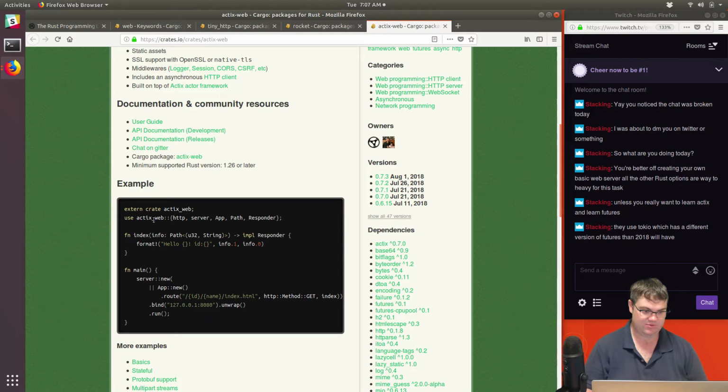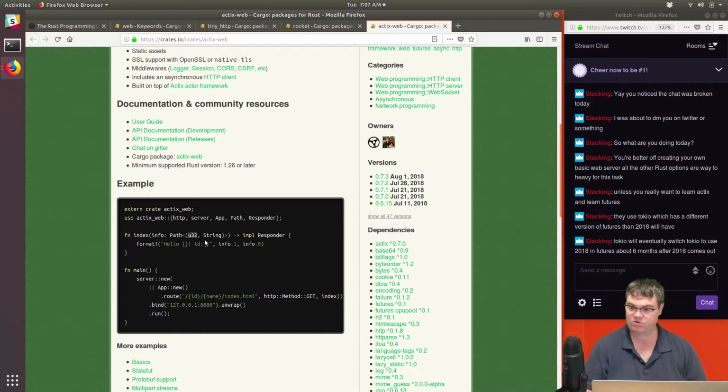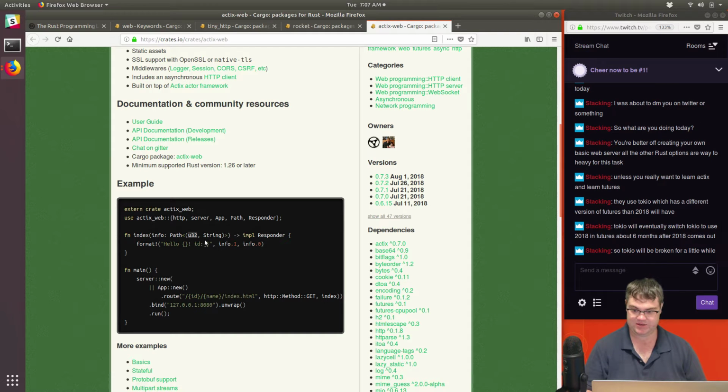extern crate actix_web; use actix_web::{HttpServer, App, Path, Responder}; fn index. So we're going to take an info, which is a Path, which is a u32 and a String. Tokio will eventually switch to use 2018 futures about 6 months after 2018 comes out. So Tokio will be broken for a little while. That's not a good sign. That doesn't sound good.